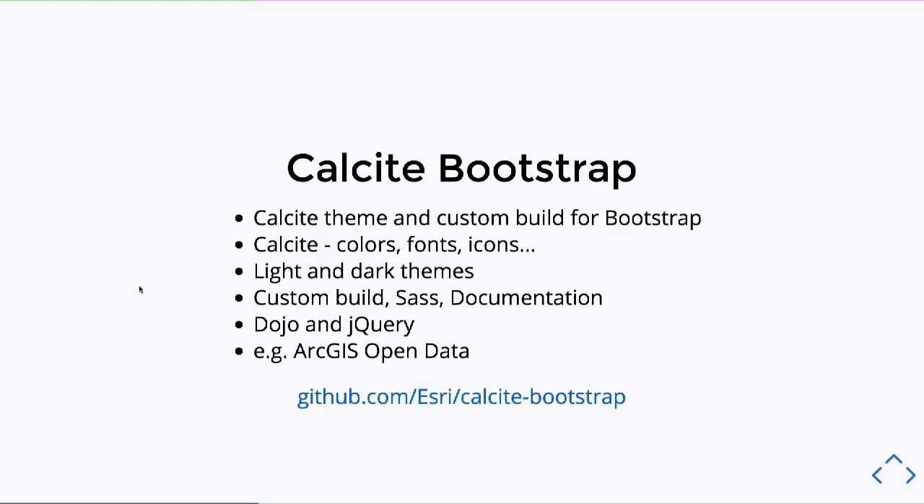So that's Calcite Bootstrap. That's available. You can use that to build web mapping applications. You can use it to build web pages. When you would use it is probably if you're already a Bootstrap developer and you're looking for a framework, or you just want to use that, or it's been mandated by a particular customer to use it, then you could integrate with it and then integrate the maps on top of that.